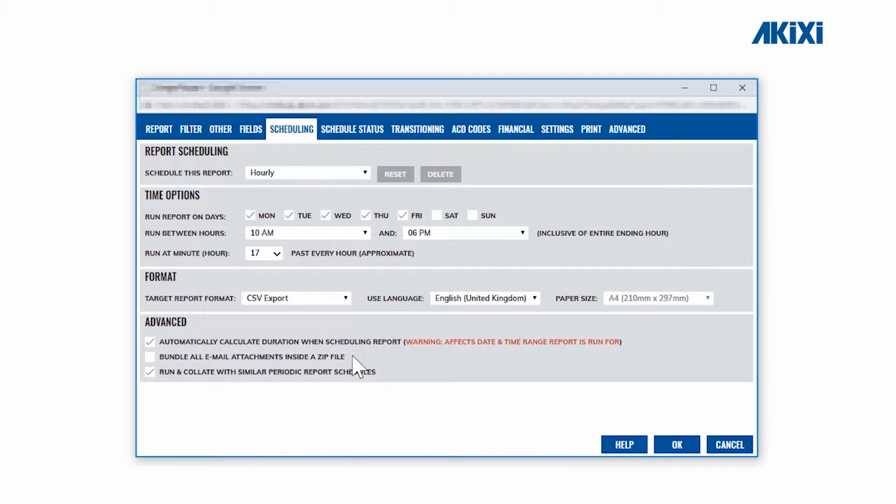The next advanced feature is bundle all email attachments inside a zip file. And what this would do is, if you had multiple reports to come out at 9 o'clock on a Friday evening, rather than receiving an email with multiple attachments, it would combine all the reports into a single zip file, so you only got one attachment.